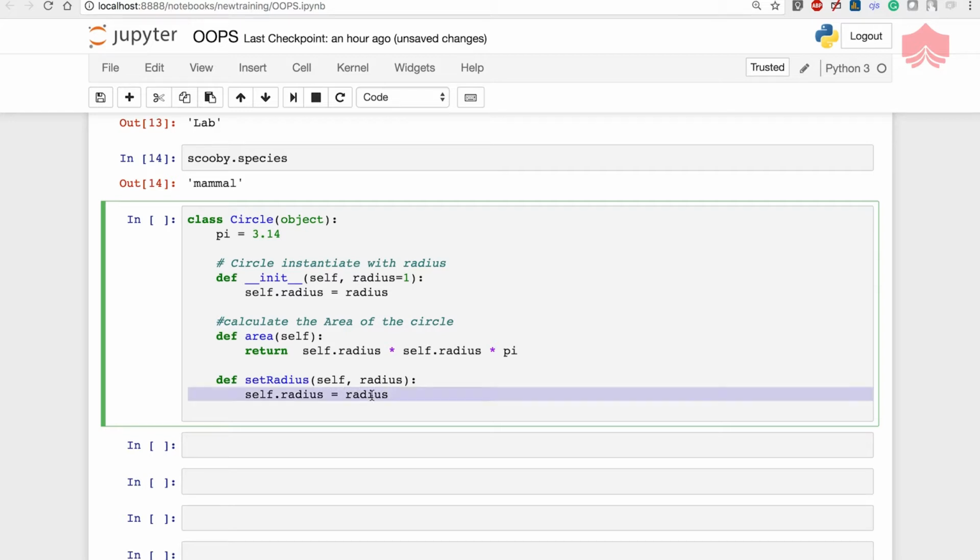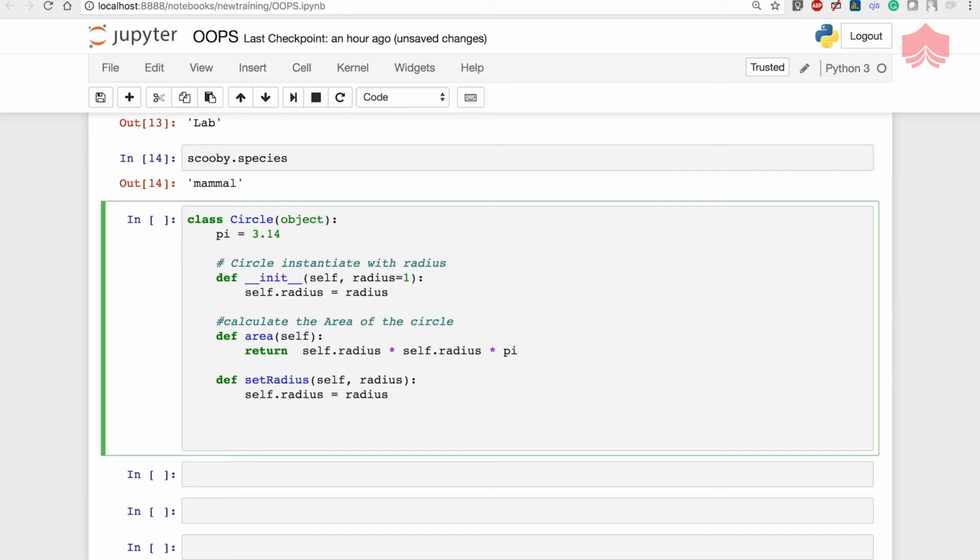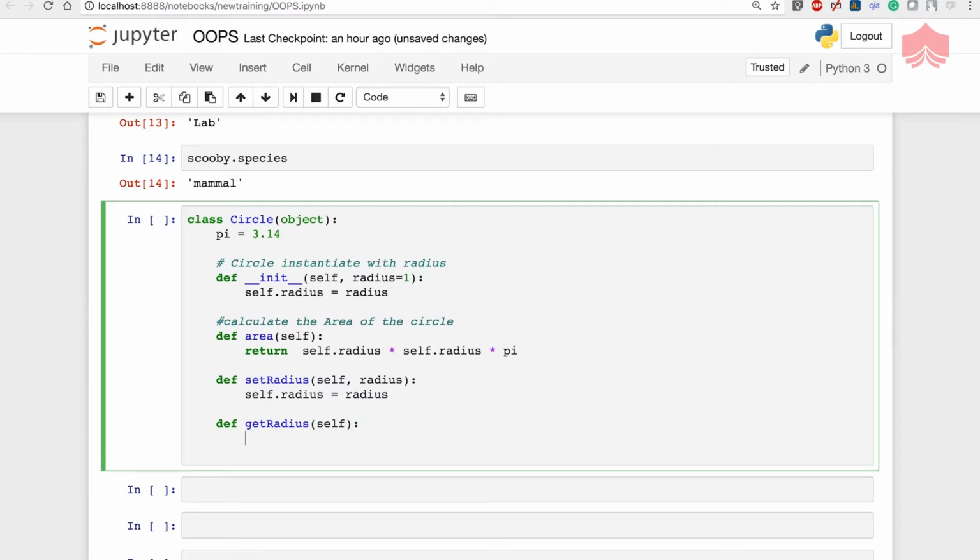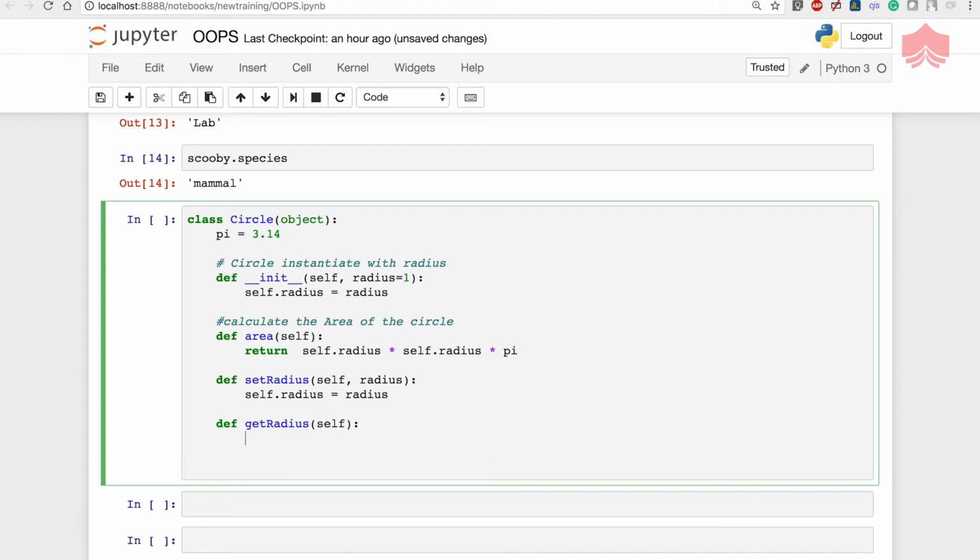Note that this radius is the same radius as this, right? So I can be sure that the radius value is reset back to this, and after that I can do a method to get radius, like something like this. Always the self keyword is the first one that I write, unless there are additional attributes that go in.